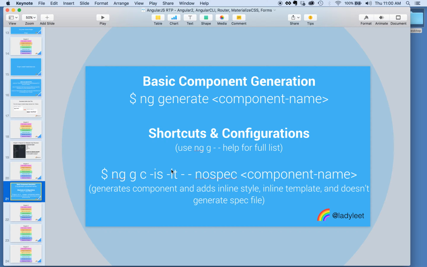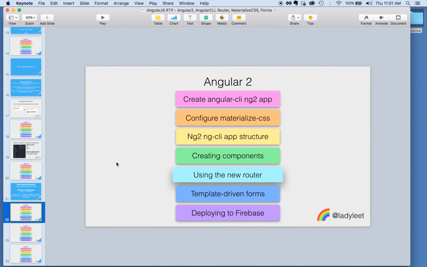Usually when you generate a component, it creates 4 files for you, right? It'll create an HTML file, a CSS file, a spec file, and then also your TS file. So ng gc -is -it --no-spec, what that does is that it creates a component, and it doesn't generate an HTML file. It puts inline style in your TS file, and inline template as well, and then also doesn't generate the spec file, which is kind of awesome.